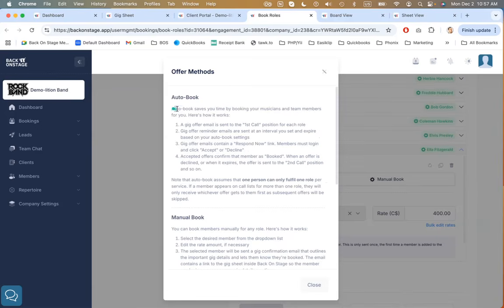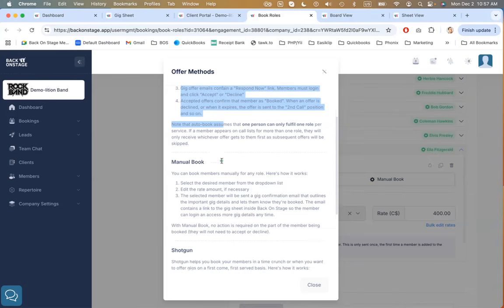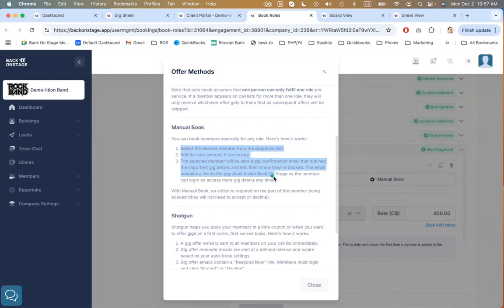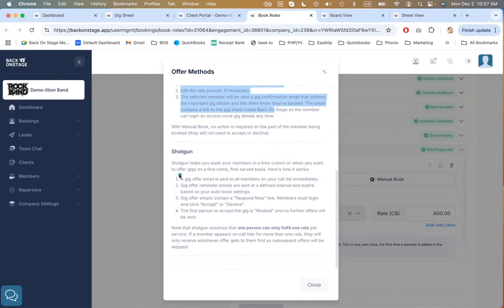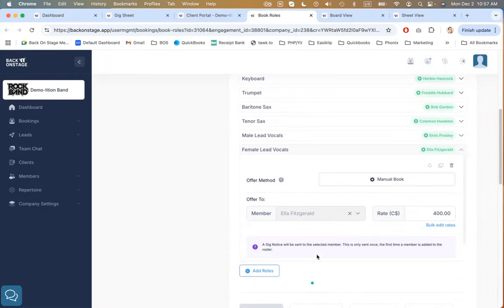We've made some changes to our auto book algorithm. Details on that there. Manual booking is pretty straightforward. And then we've added this brand new shotgun feature, which I'll talk about in a sec.